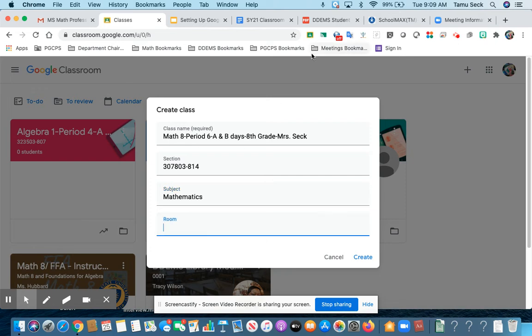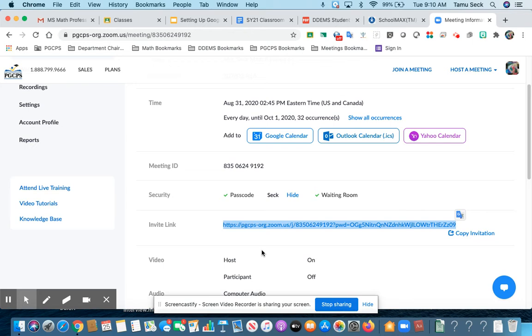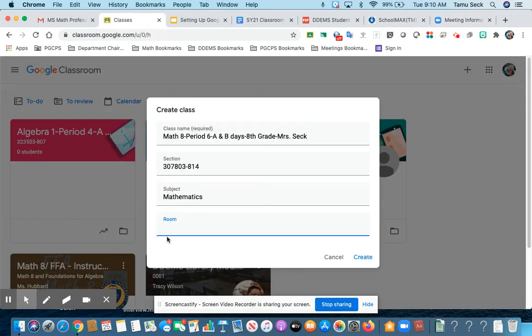And the room number is your Zoom link. So I'm going to copy the Zoom link and paste it in the room number.